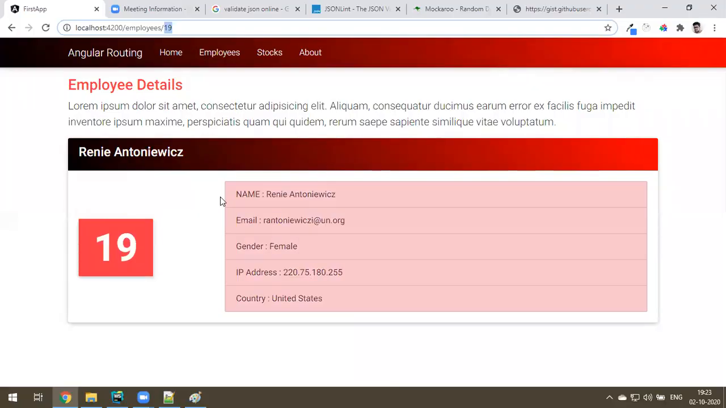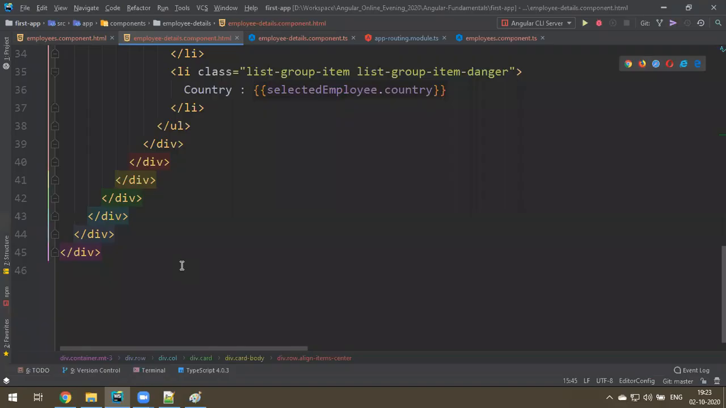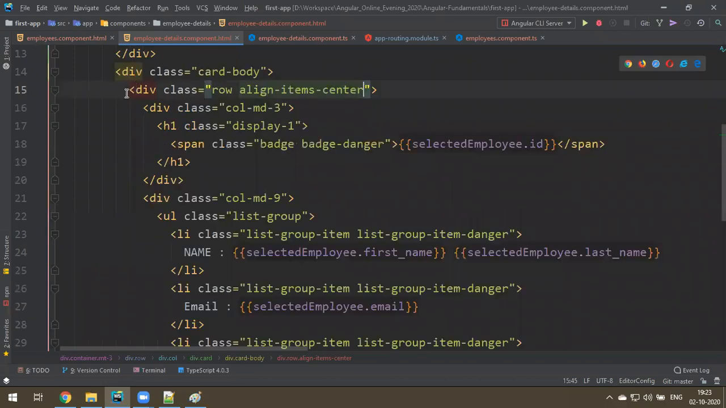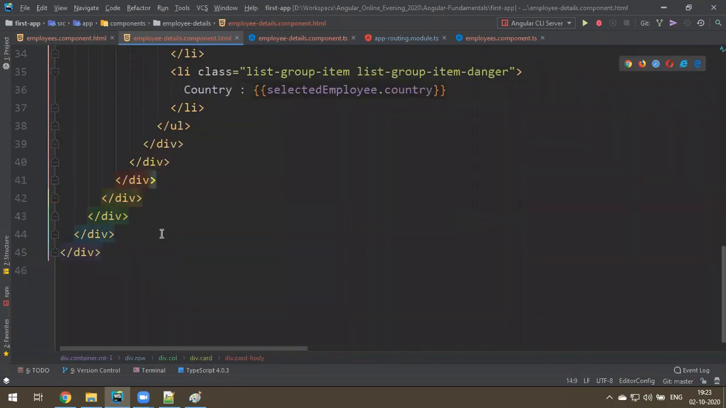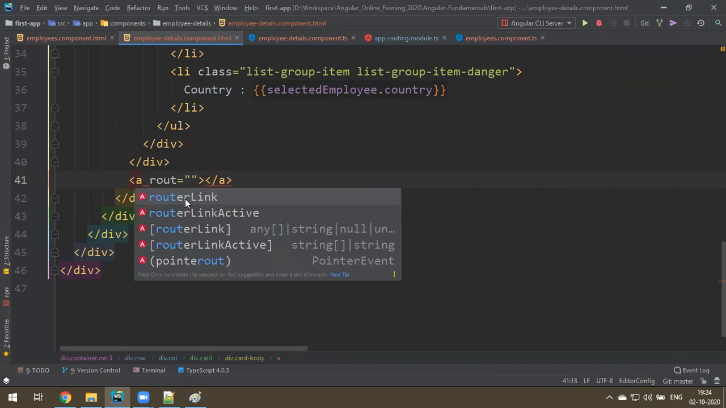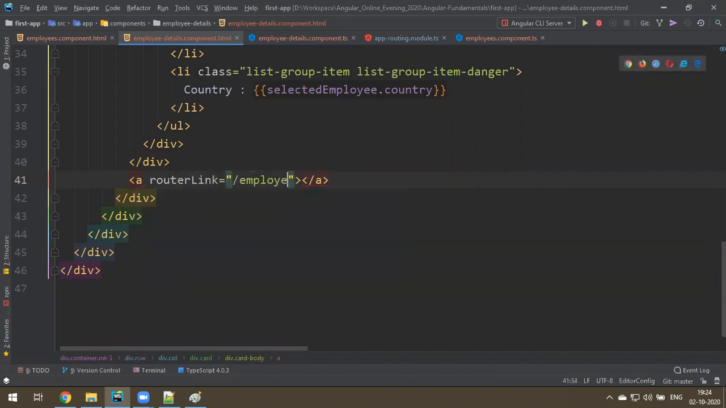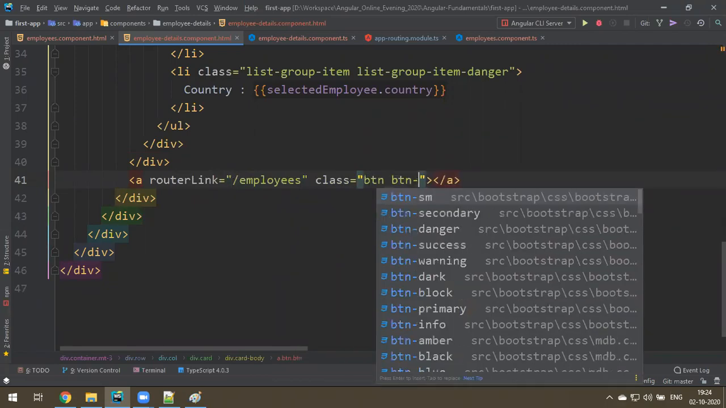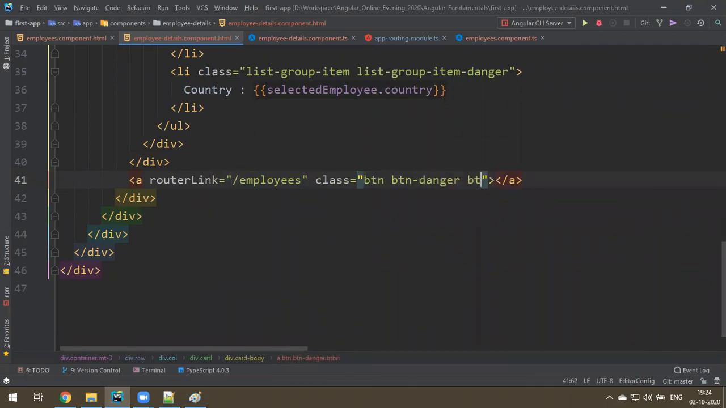Okay, looks good. Now my plan is I need to have a back button. When I click on the back button, I want to go to the employees page. How? Simple. You can make a link in the card body. Before I close the card body, I make an anchor tag with the routerLink. So what's the link for the employees page? That's /employees, right? And you can just give the class btn btn-danger and btn-sm. Let's say back. Okay, let's check.